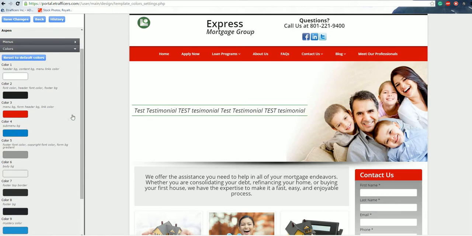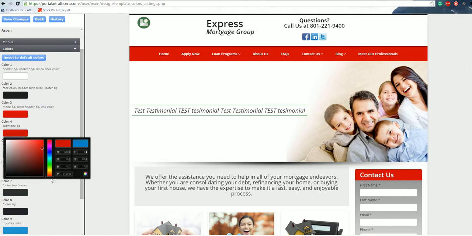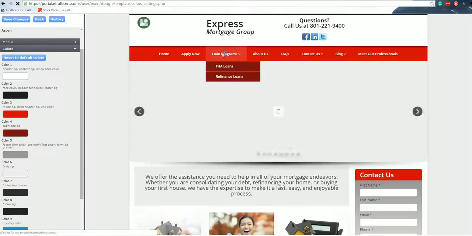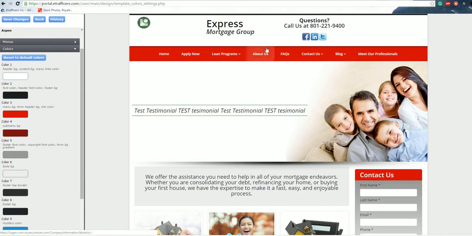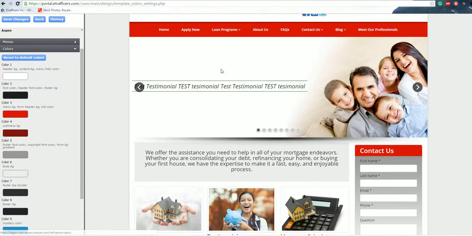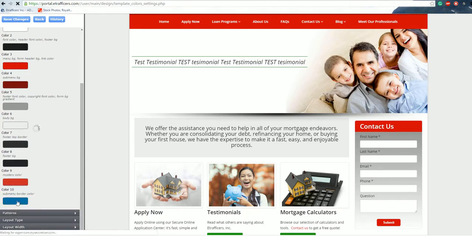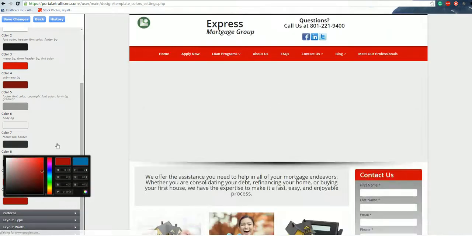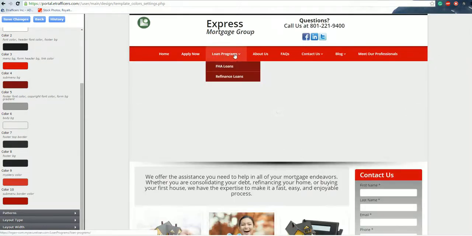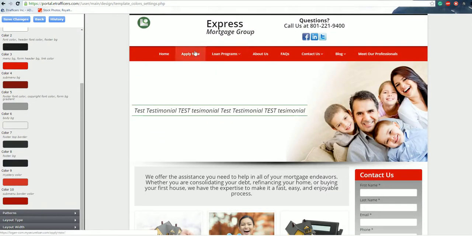So we have the sub-menu background, that's this blue color here. Say I wanted that to be red also, but maybe a darker red. So I'm just going to drag that down like that, and you'll see that's there now. It also has these little blue lines. We can change those down here. I'll just change those also to be kind of a reddish hue. And now I have a completely red site.